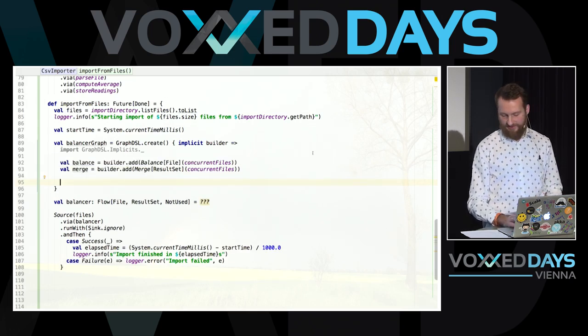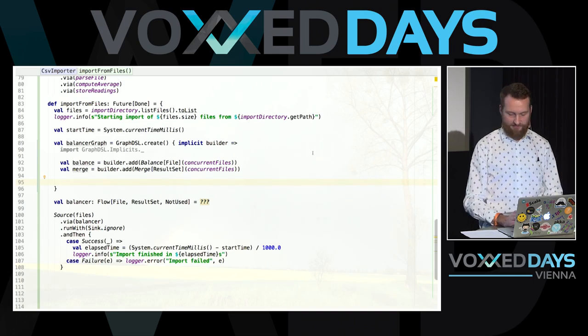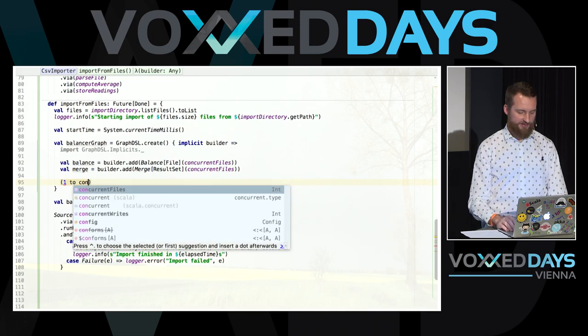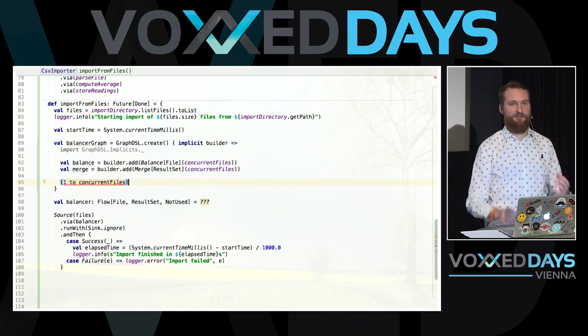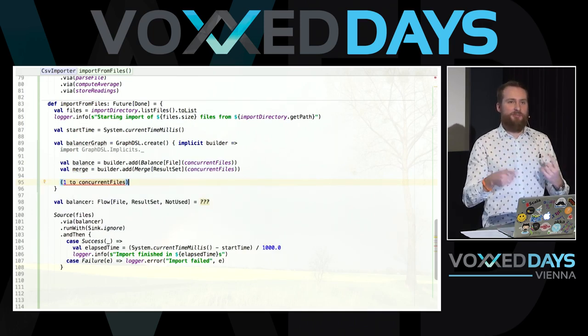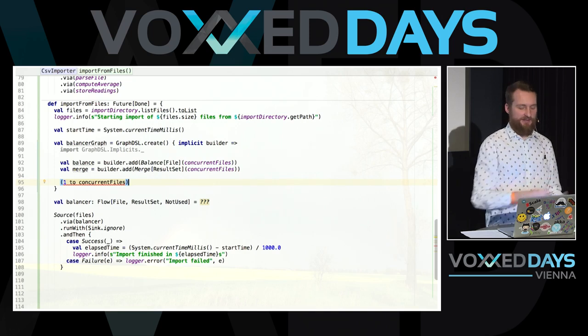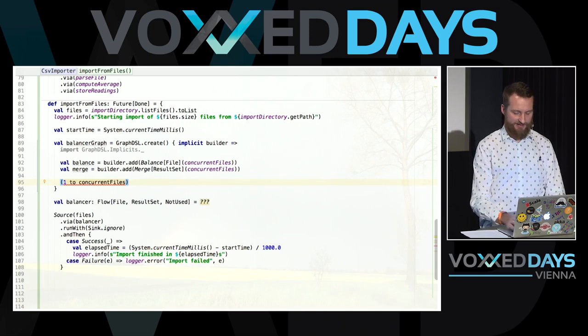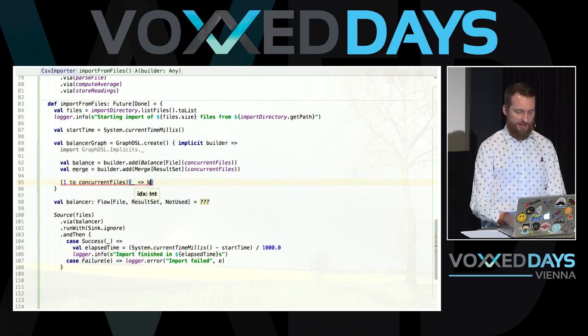So I'll implement one more step, connecting everything together here. And now we'll be using the fancy arrows from the graph DSL. What we need to do is iterate over our concurrent files, and for the number of times specified in the concurrent files, we need to connect. We need to add a connection between the balance stage.